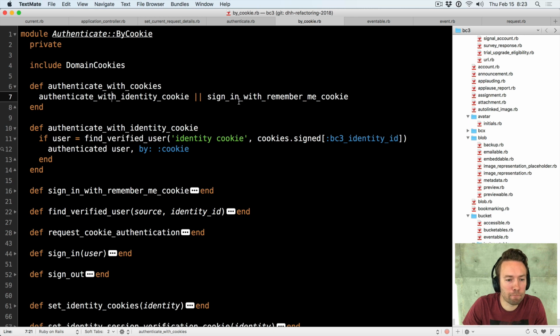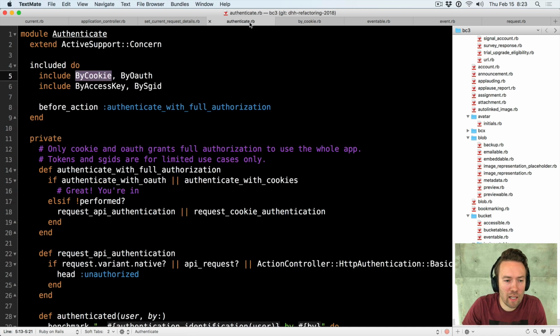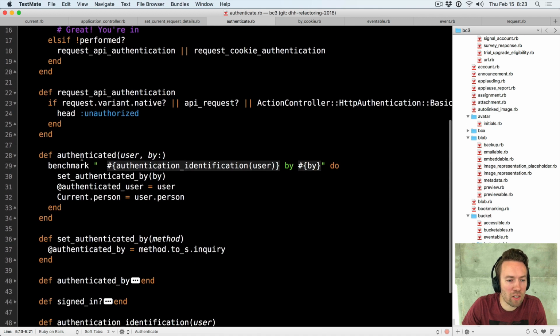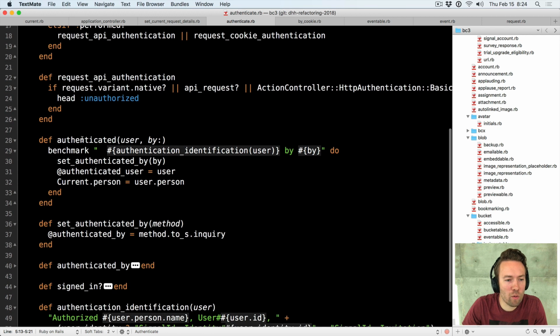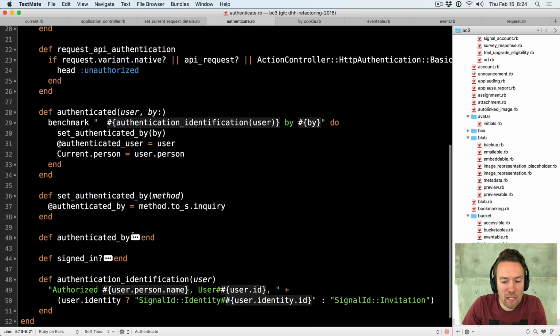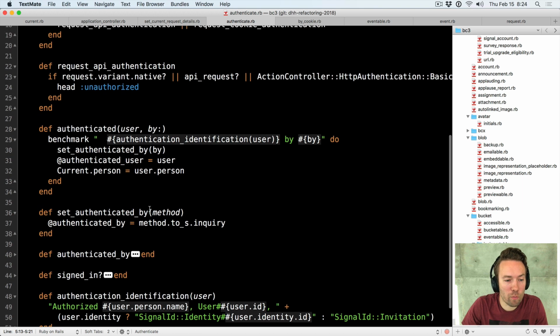But let's focus on, actually it doesn't really matter. Let's just focus on the identity cookie here. It's all the same. We have this identity ID that's hidden in a signed cookie, which means that it can't be tampered with on the user side. But we can use it to look up the verified user. And once we've looked that verified user up, we're going to call authenticated user by cookie. Basically, we're going to say how this person was authenticated and set by cookie. This is a shared action, authenticated, that's used whether someone authenticates through cookies or OAuth or whatever. It's kind of the same thing that happens. And as you see here, we record in which way the authentication method happened, whether it was by cookie or whatever. And we basically just use that for logging to say how someone authenticated here.